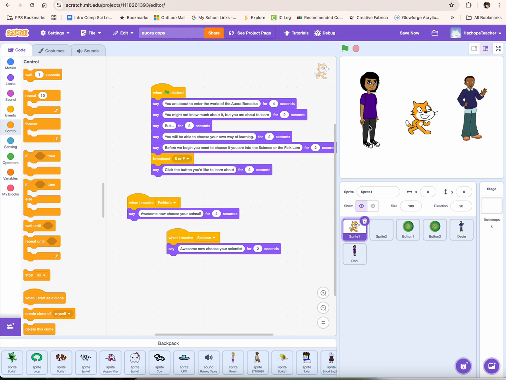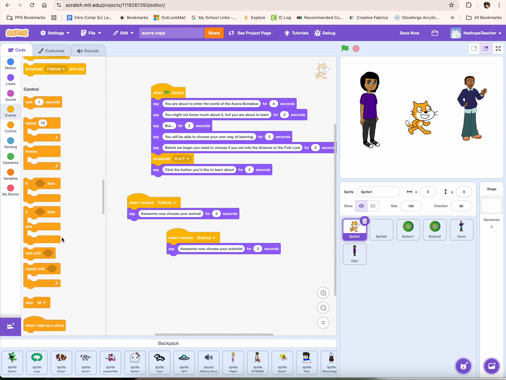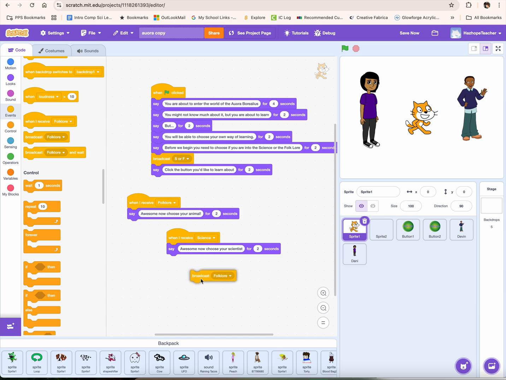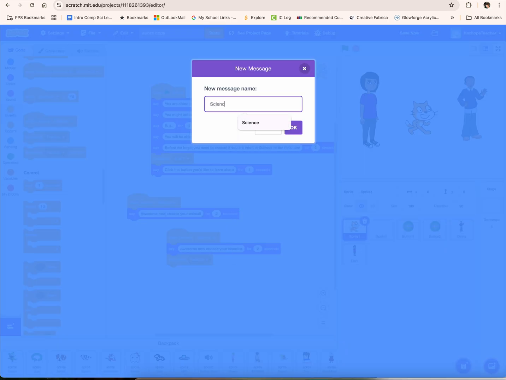Okay, so when green flag is clicked, or excuse me, when the cat receives science, he's going to say choose, and these need to show. So let's broadcast. Events. Broadcast. I'm going to call it science people. Peeps. Okay.